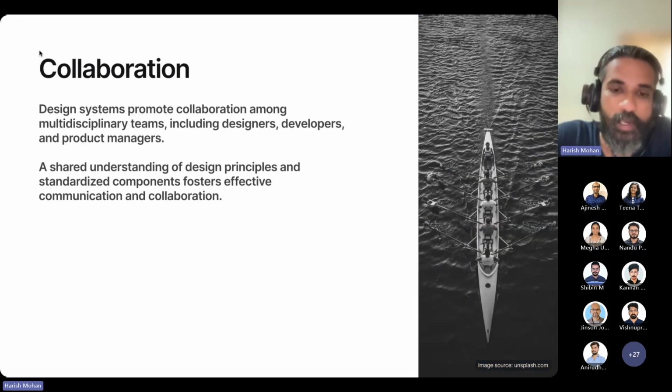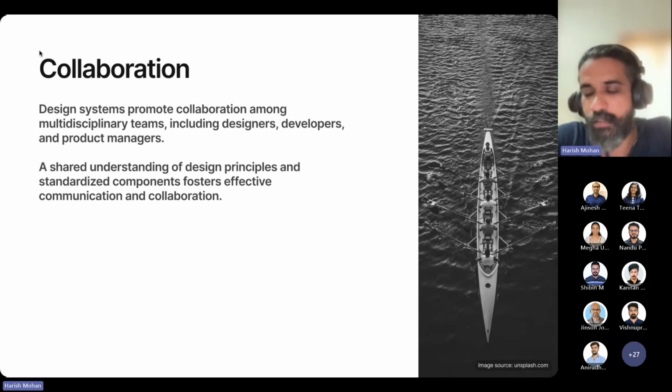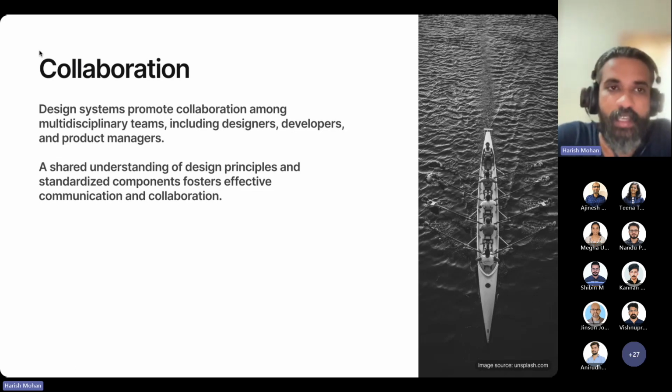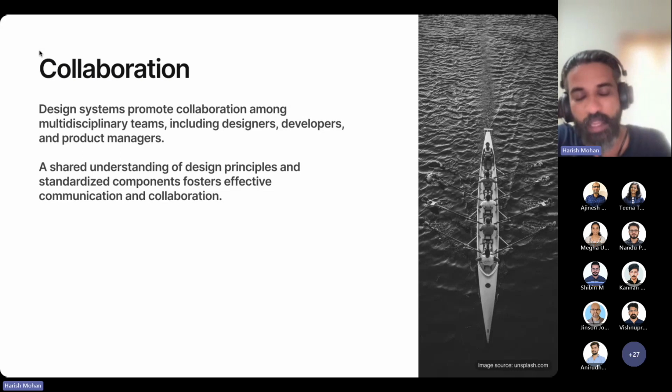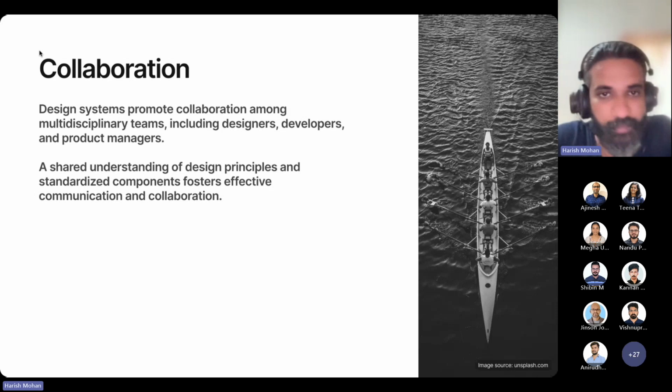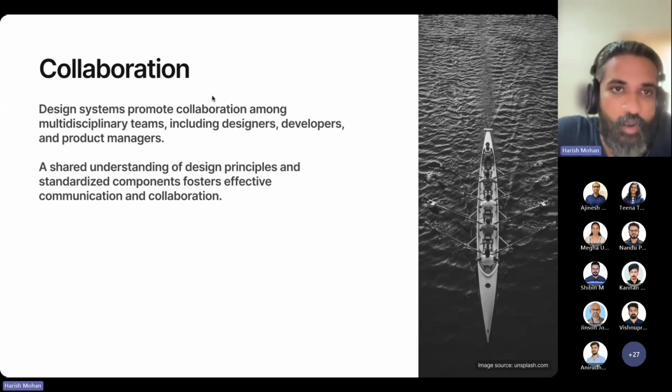The third aspect is collaboration. Again, because there is a single source of truth, any person from the company, a designer, a content owner, some other stakeholders, a QA, anyone will be referring to this single source of truth. And hence there will be a shared knowledge or shared language within the team. Everybody will be on the same page. So this aids collaboration.